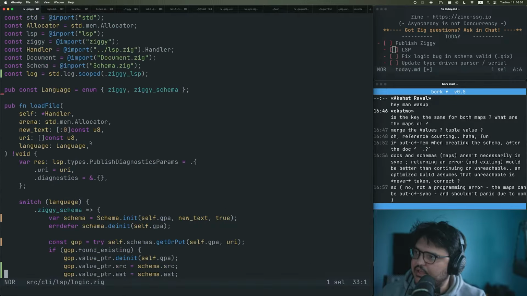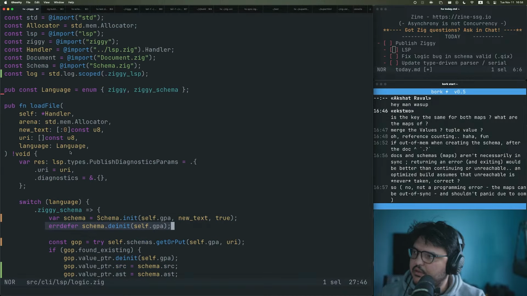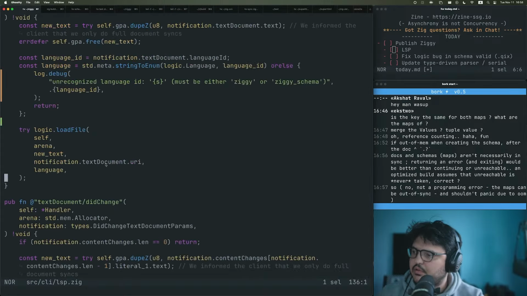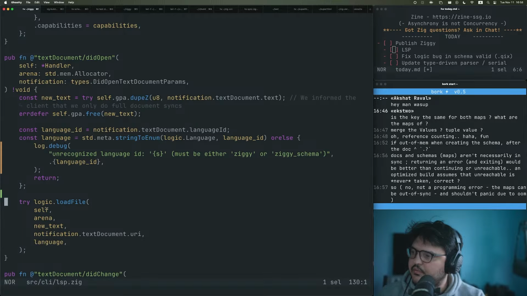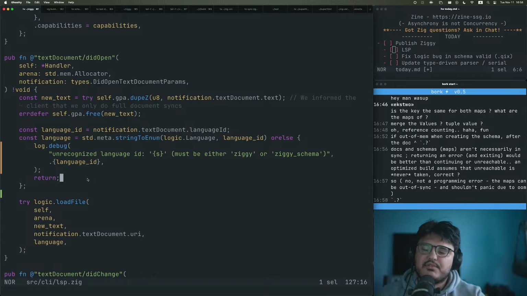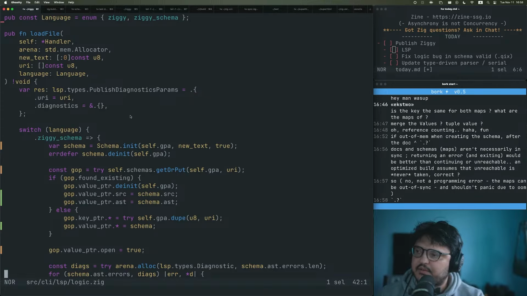So let's see what's happening in here. In here, we're trying to load a Ziggy schema. If something goes wrong, we unload it, but then we do return the error. But then how is this error handled at the call site? So in did open, we try. So, trying from here trips a panic handler. So long story short, I'm not doing a spectacular job at expressing error control flow.